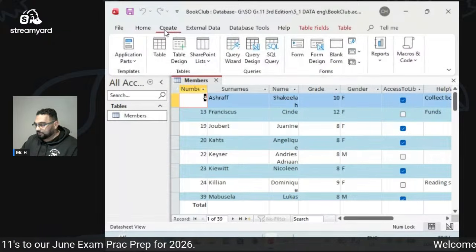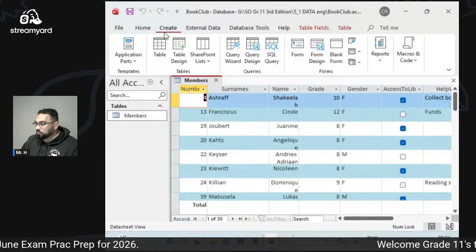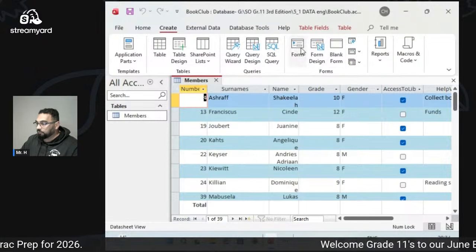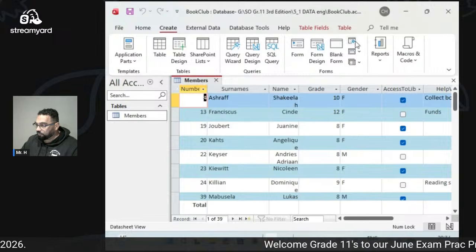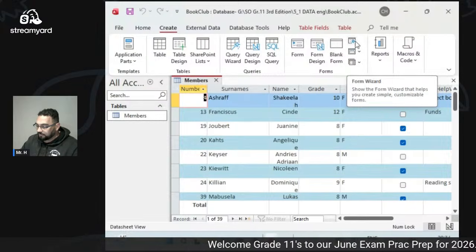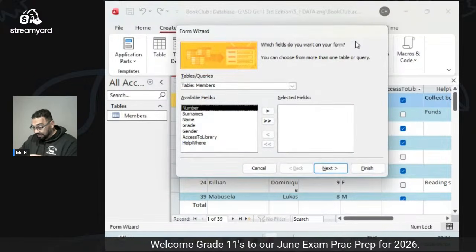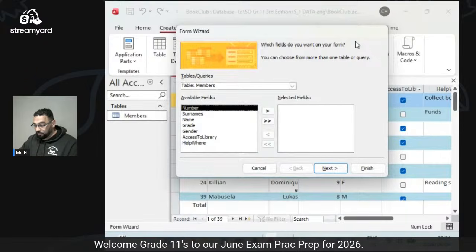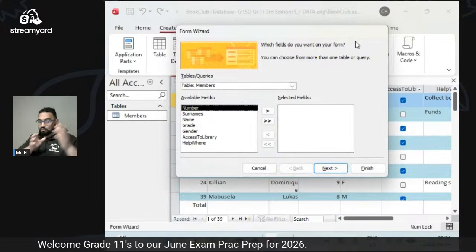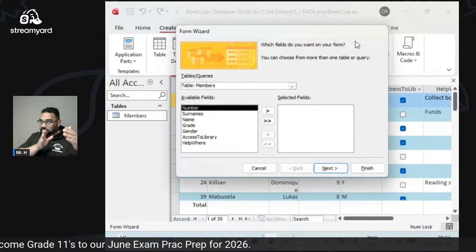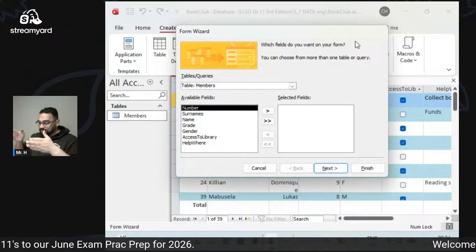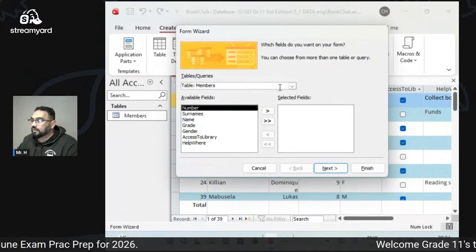We're going to go to Create. We're then going to go to our form wizard. We're going to look for our form wizard up here. I've already done style, so you can always just check out the recording on that. I'll have timestamps to chop it into different sections for Word, Excel, and then you can go and check through there.